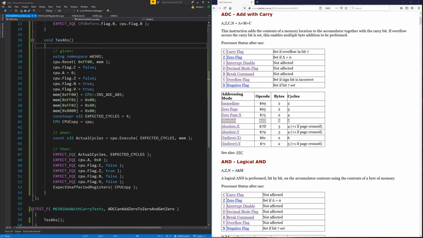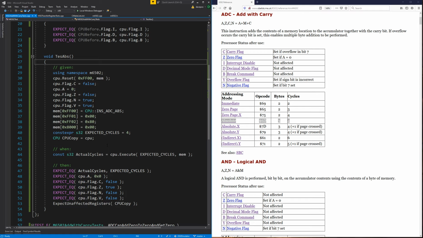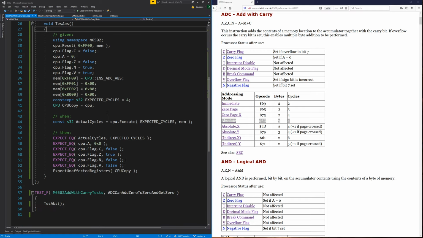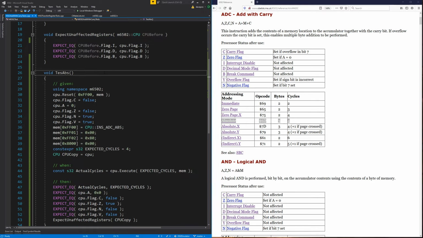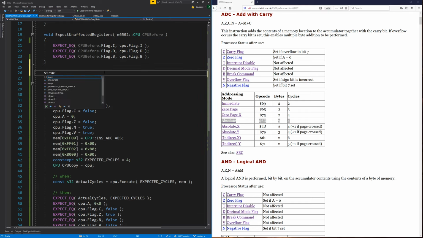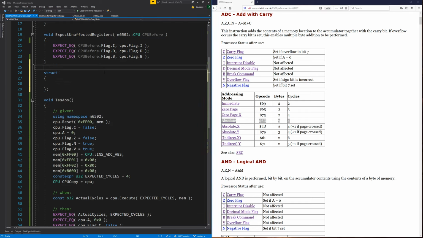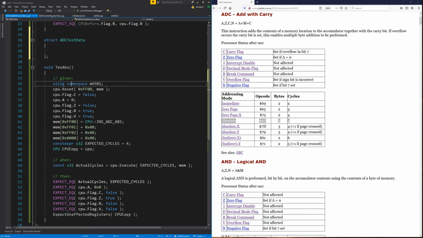Yes, it does. Now what I want to do is parameterize this so that we can pass in all the parameters that we need. I'm going to want to test add with carry absolute loads of times. I'm going to want to do the same thing with absolute x and so on and so forth. What I think I want to do is make a little structure with the test data. Let's call it ADC test data. And I'm going to pass in all the stuff that I want to, like all the prerequisites and what I expect afterwards. And then I can run this test loads of times on this data.